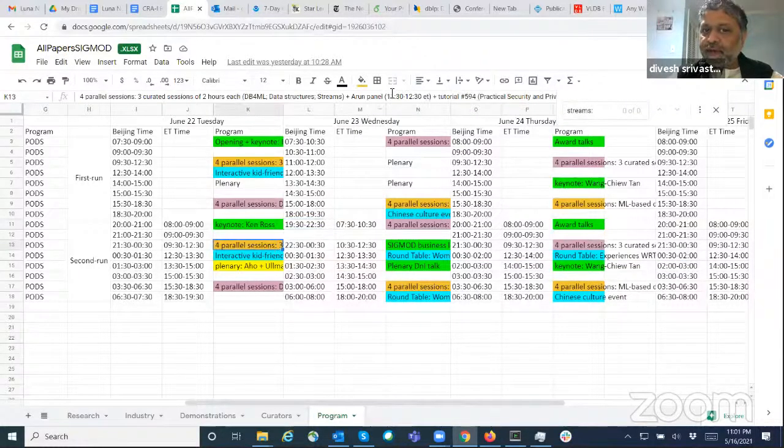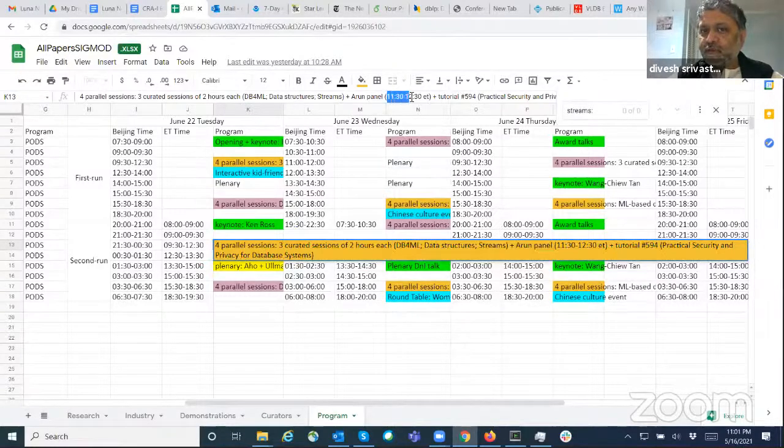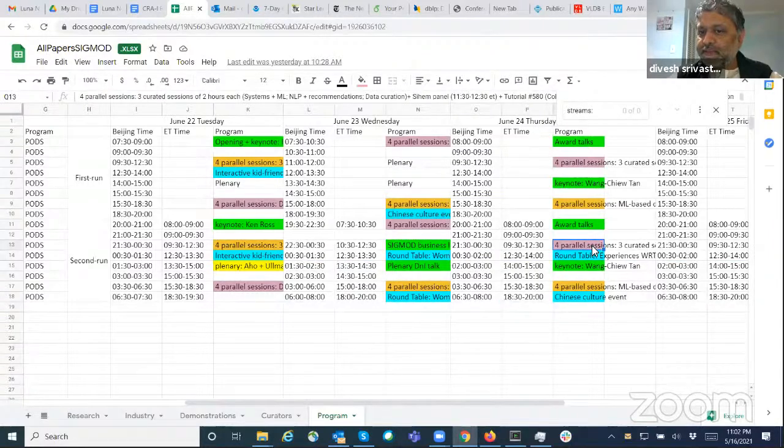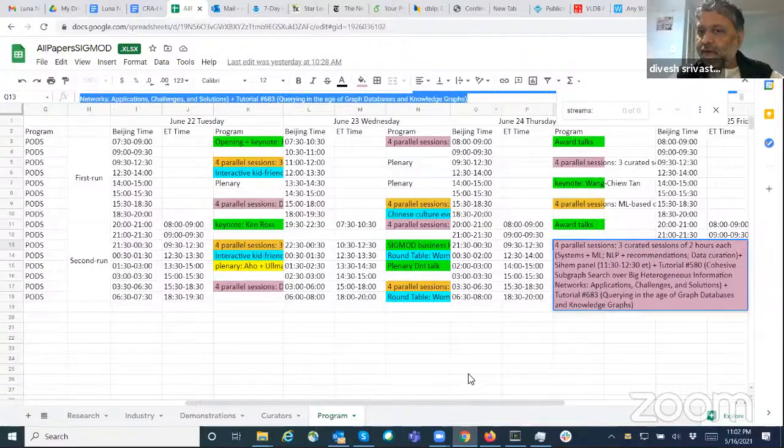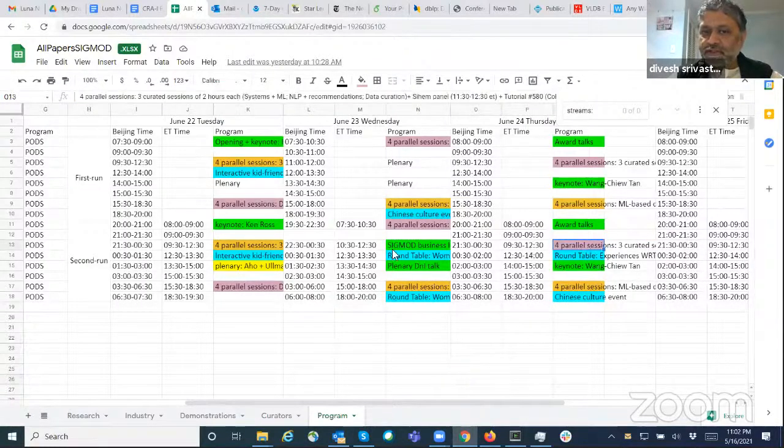The timing for this panel was chosen to be as convenient as possible across all time zones. 11:30 a.m. to 12:30 Eastern is 8:30 in the morning for Pacific time, all the way up to 11:30 at night for Beijing time. Similarly, on Thursday there is going to be another panel, and because of that, for these 2 sessions and the corresponding sessions above, 12 hours before, the curated sessions are only 2 hours long, but there is still a tutorial in parallel.